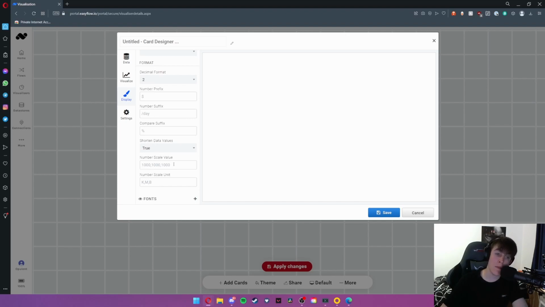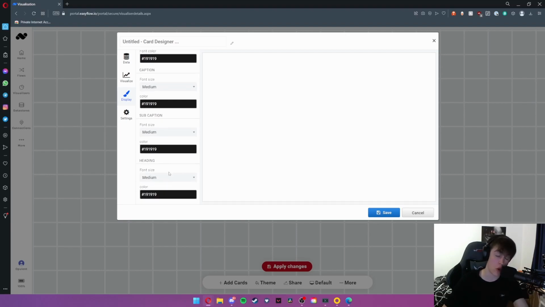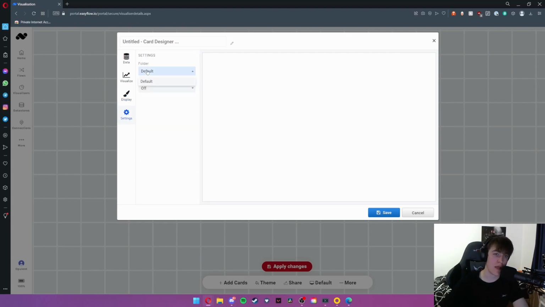You can obviously set a number scale, so it would be like 1000 to 1000, and then your number scale unit, along with changing the font of the text on your chart. And then under settings, you can select the folder in which this is, and then the refresh interval.